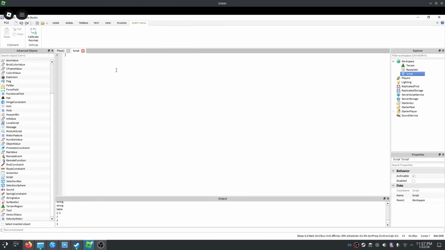Then we've got pairs. So this is a really useful one. Local A equals, we're gonna make a table, and let me put a space here so it stops doing that. We're gonna put in 1 equals 1, 2 equals 2, 3 equals 3.